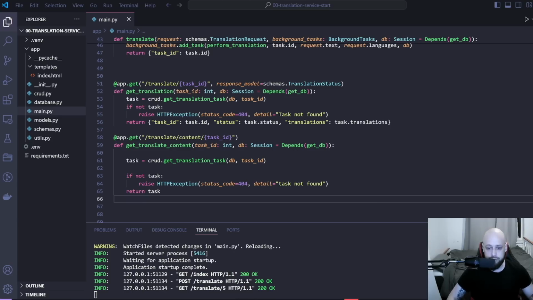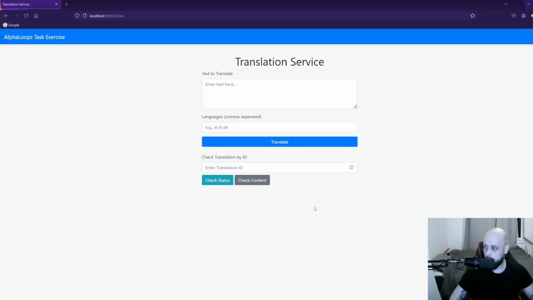And we will go and test our app now. So we want to go to our browser. We will access our endpoint for rendering the main page. And we will put some text here. Hello, how are you today? And let's say we want this in French, German, and Italian.